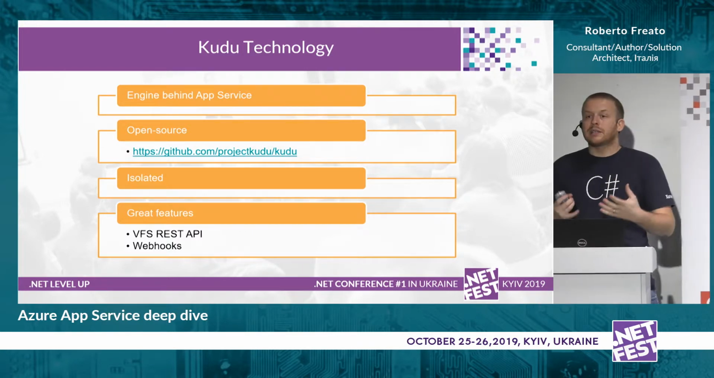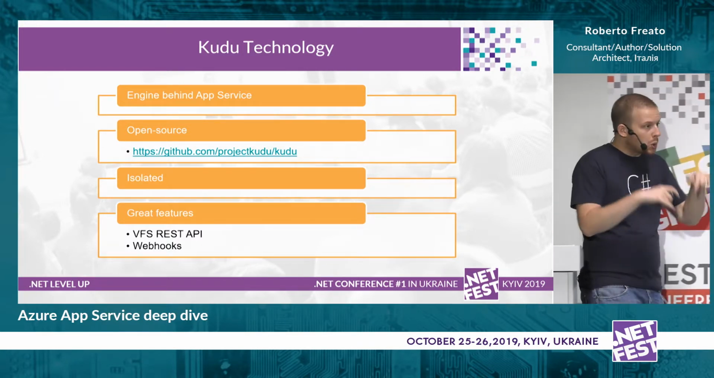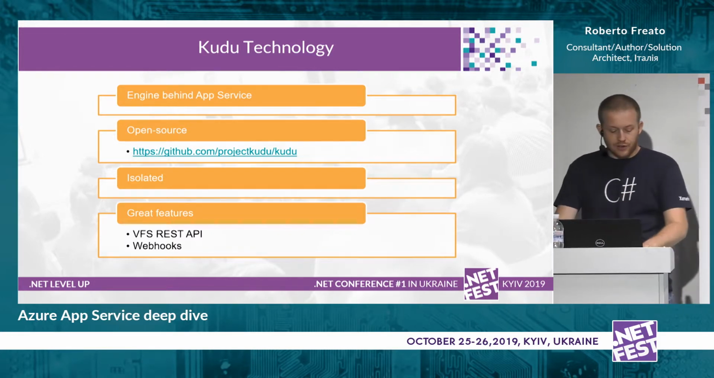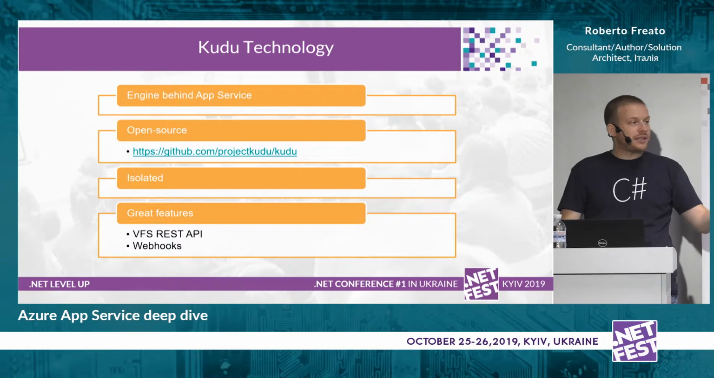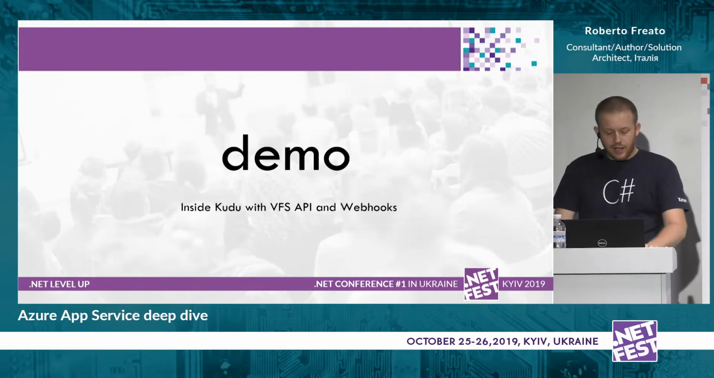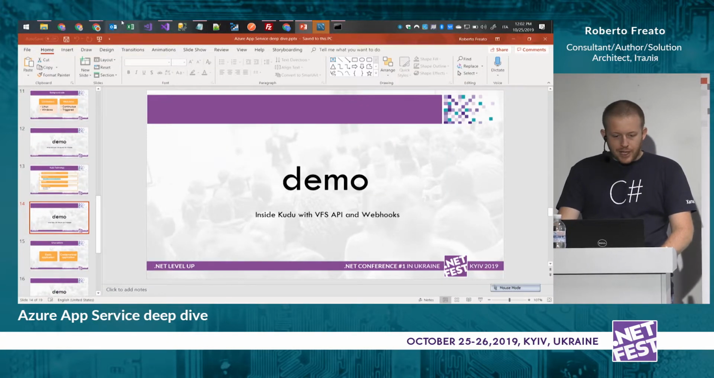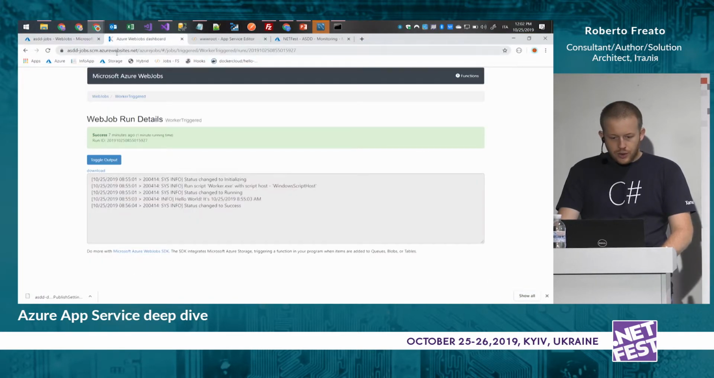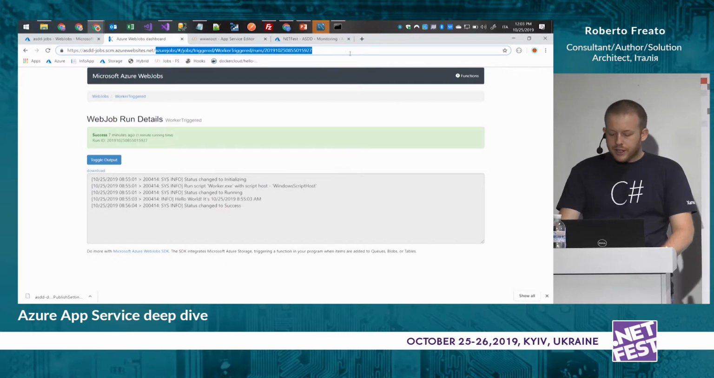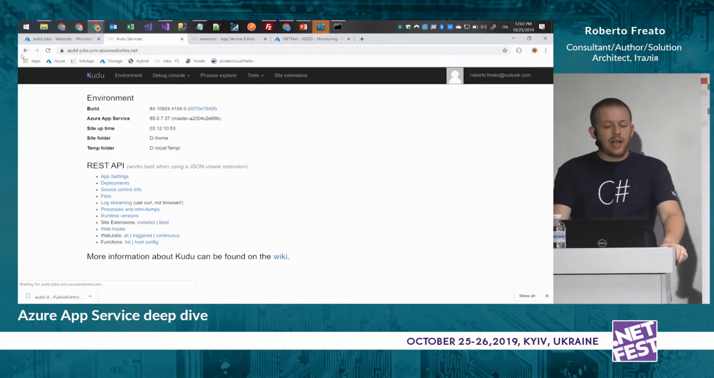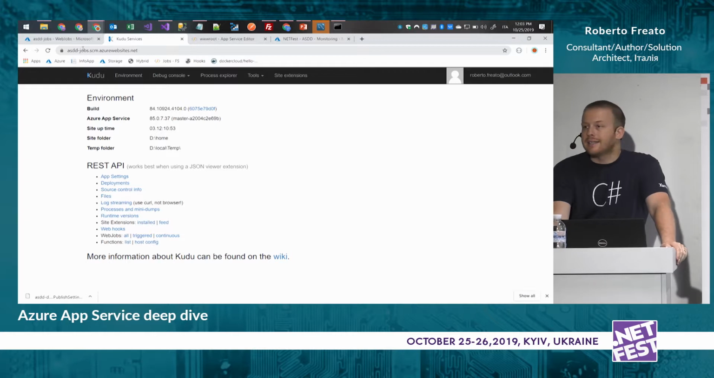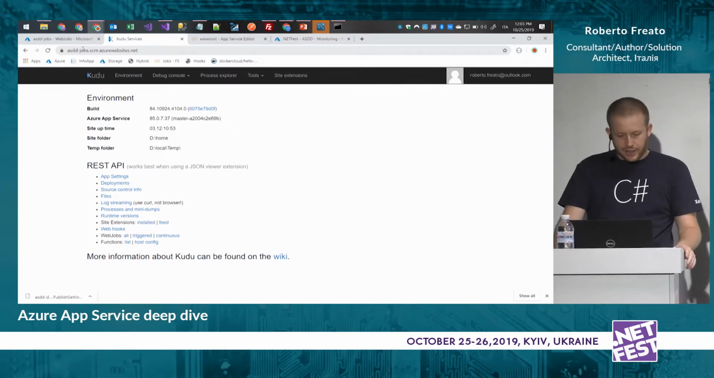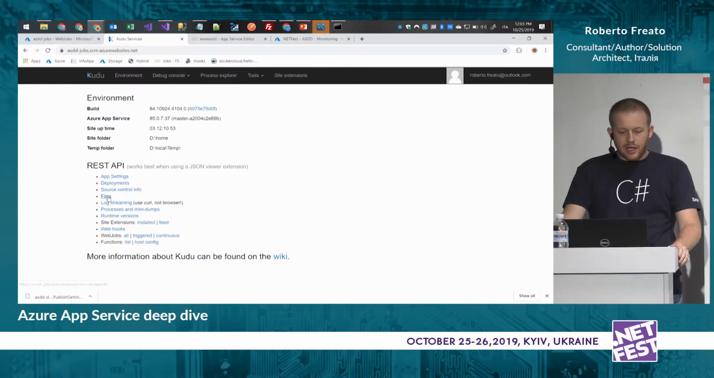I don't have time in a session like this to go deep into Kudu itself, but I want to give you a quick look at two nice, interesting features. One is the Virtual File System API, one is webhooks. Let's go to this Kudu. The Kudu instance is always at the name of the website .scm.azurewebsites.net. SCM stands for Site Control Manager. Here we can have this API.